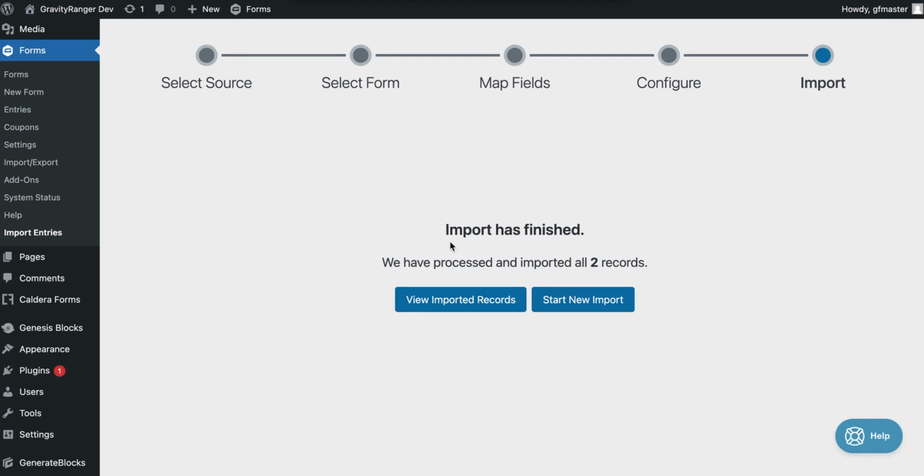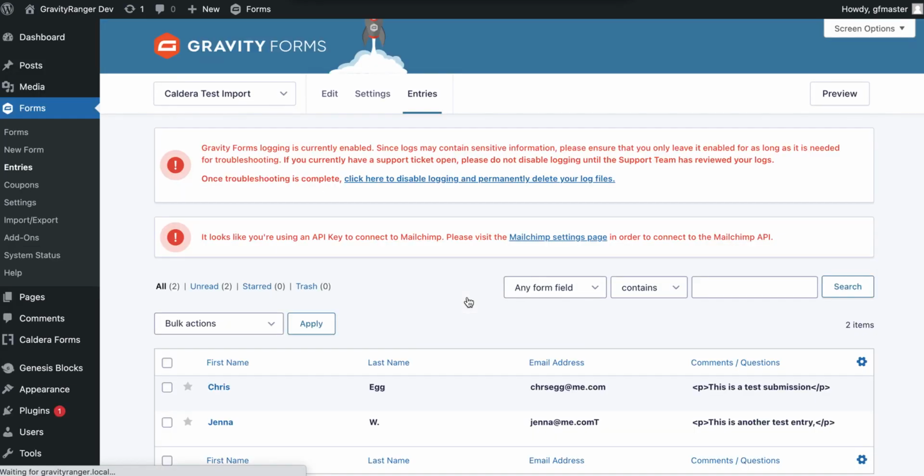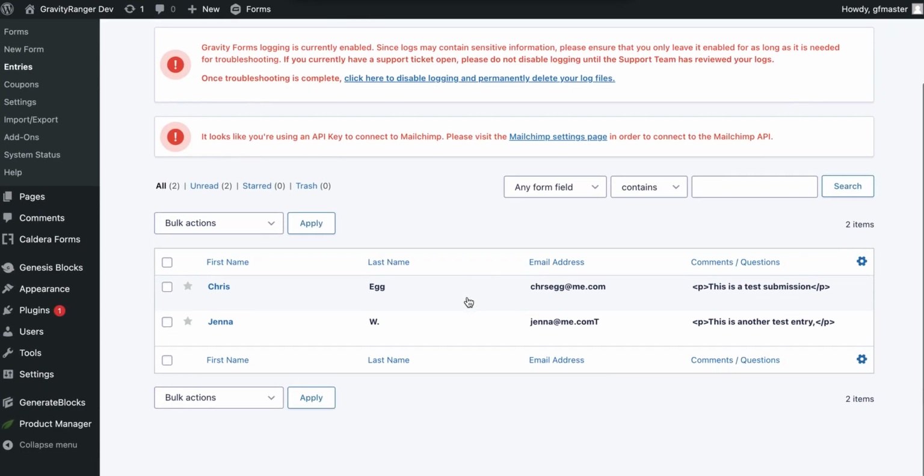Now, if you're doing multiple forms, you're going to have to do this for each form that you want to migrate from Caldera to Gravity Forms. So in this case, you could just jump right over to the next one and continue the process, or view imported records. I'm going to jump over here and view my imported records just to make sure everything worked fine.